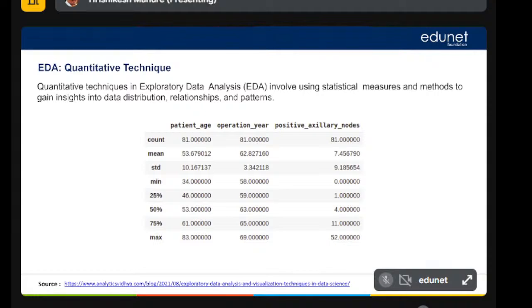What is the count? Count means how many, है ना? What we get? Mean. What is the mean means? Average, है ना? What we get? Standard. So what is patient age, operation year? See, what happened? Minimum. What is the minimum age? Maybe 34. What is the minimum operation year? 54, है ना?